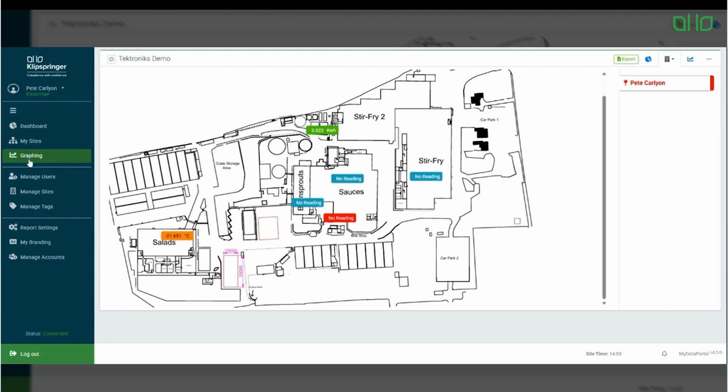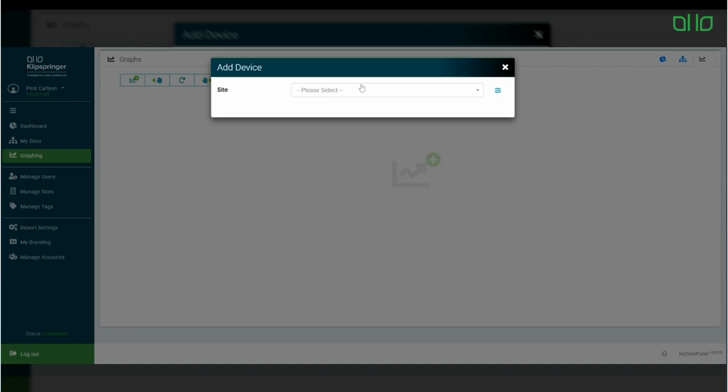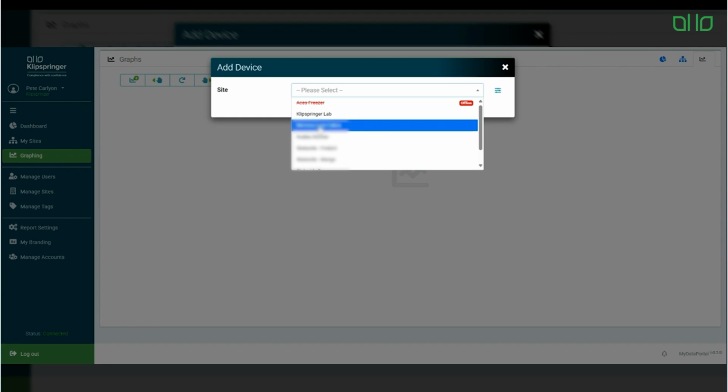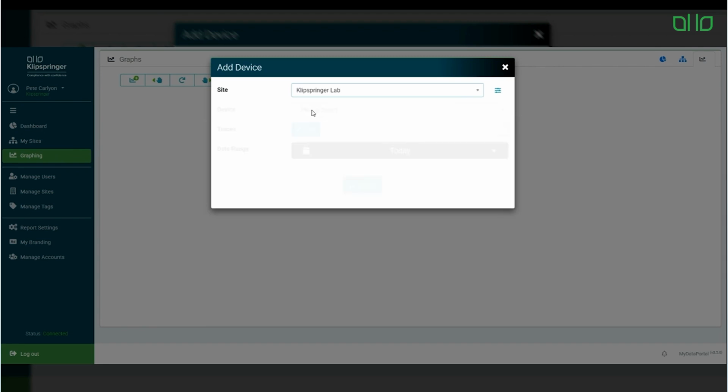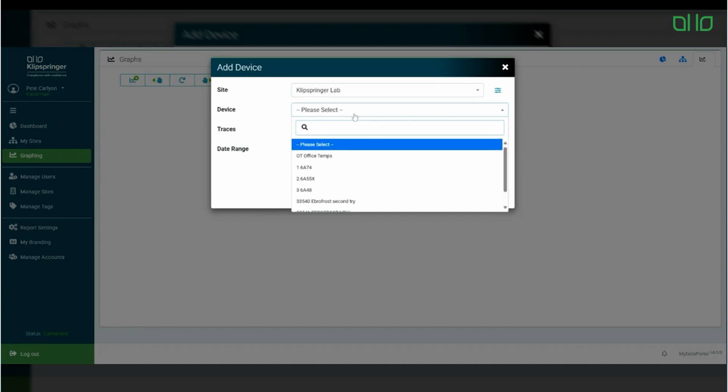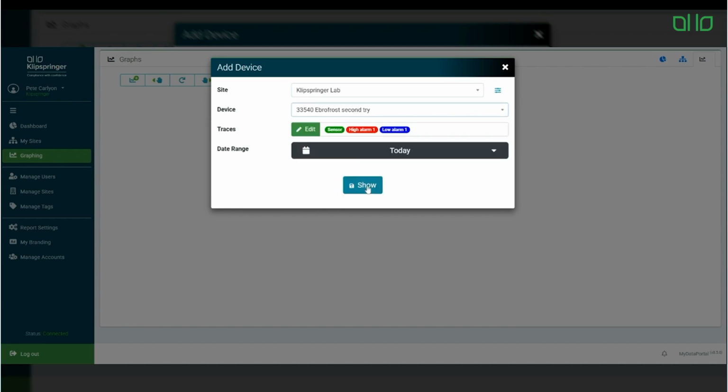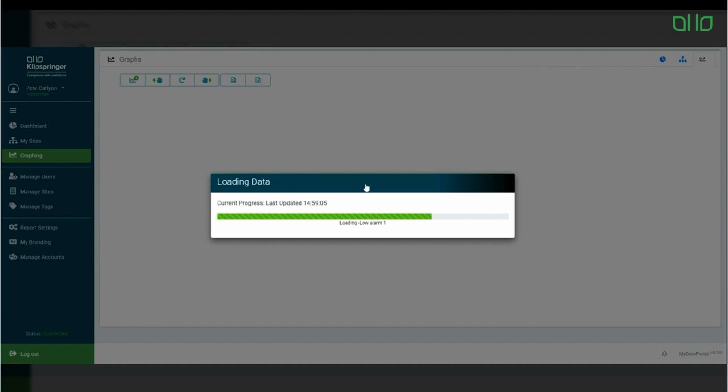Under graphing, this is where you can navigate straight to a particular sensor if you're particularly interested, or a particular site, and in that way you can drill into any particular sensor and view a graph of that sensor.